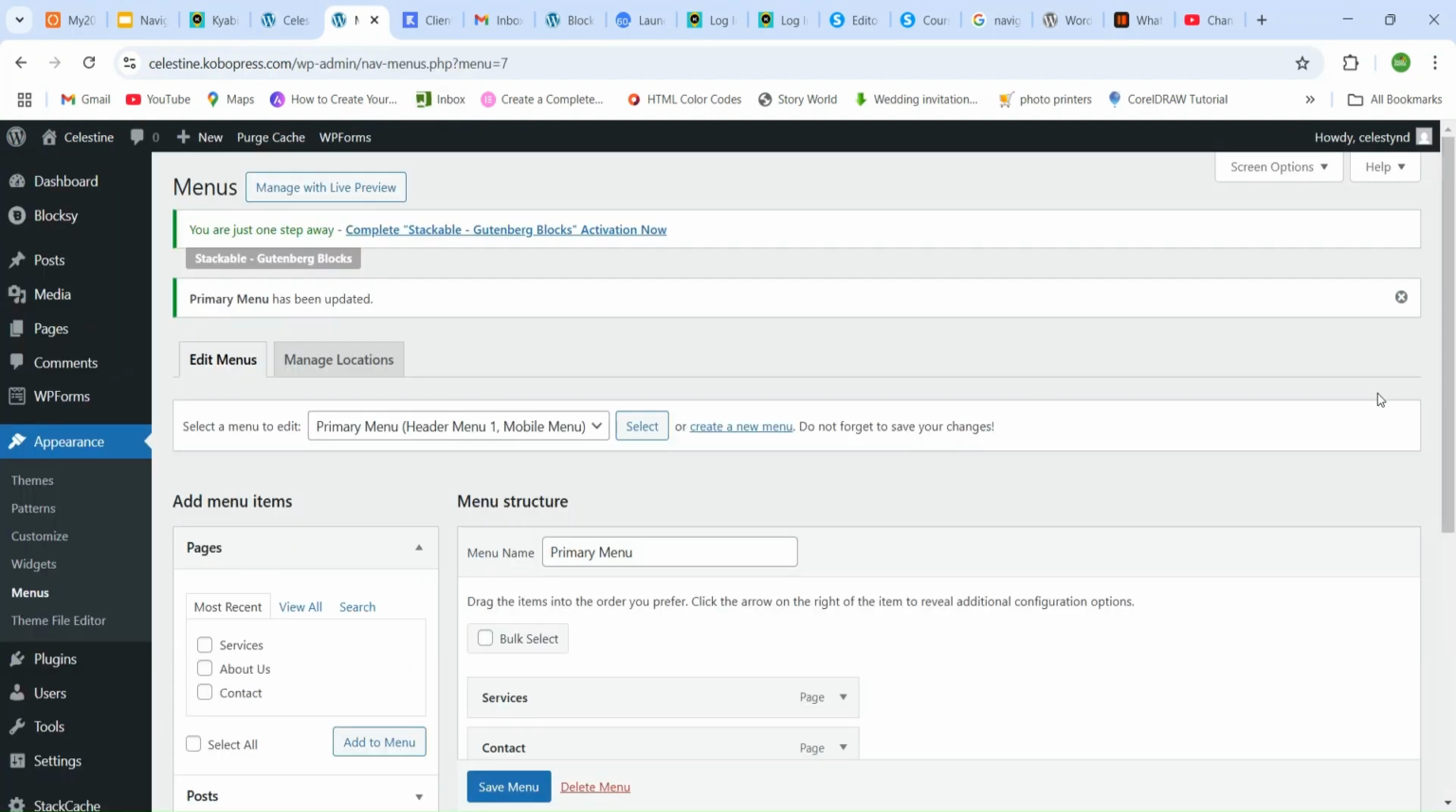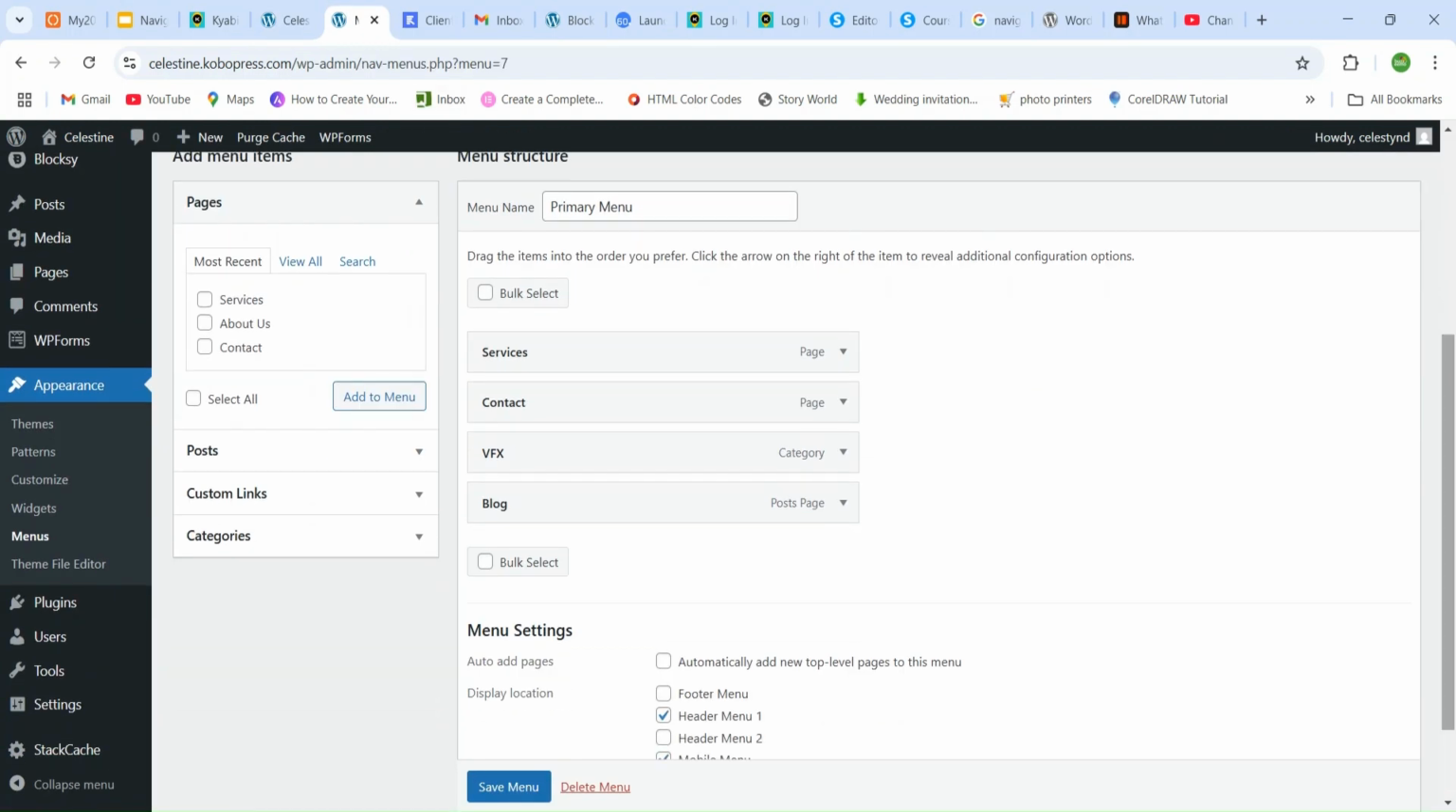You can also add sub menus. You can add sub menu items. So all items on this menu are main menu items or parent menu items. So you can add child menu items or sub menu items.